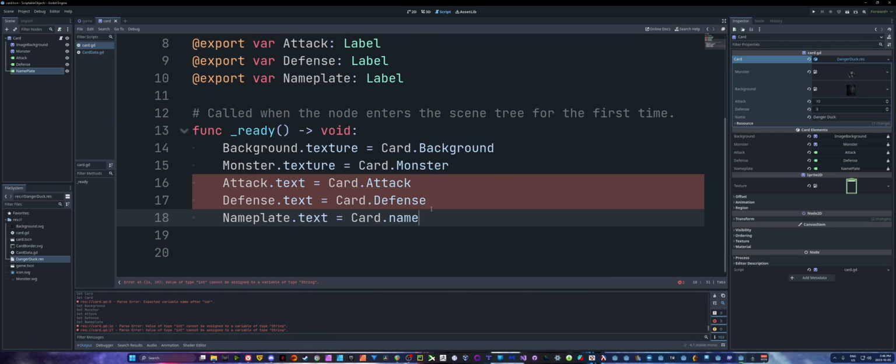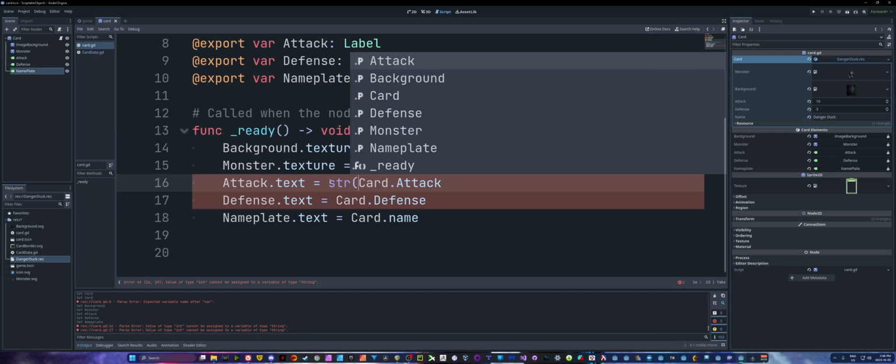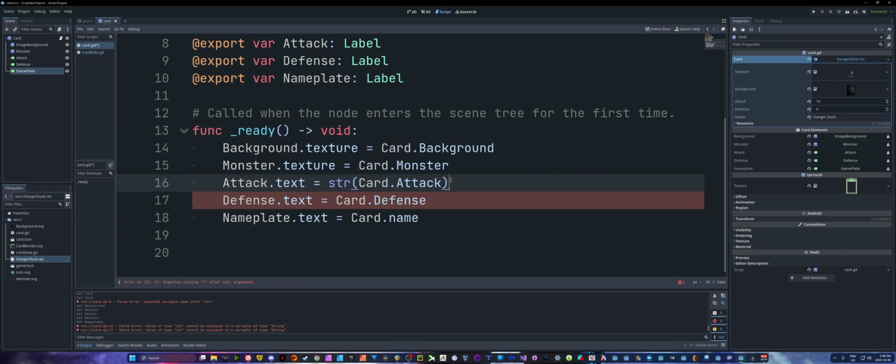All right. Let's see, what do we get? Oh, we're getting that as an int. All right, so we just gotta pass it as a string. It's fine. Not a problem. Here we go.